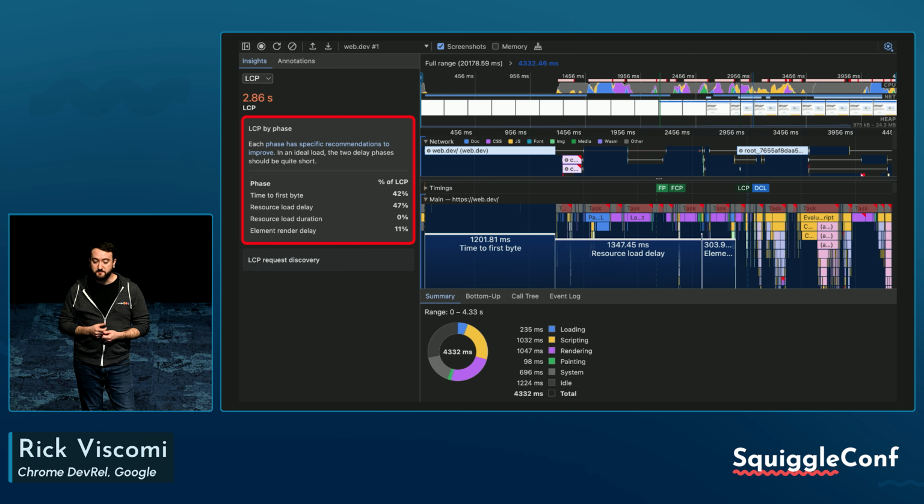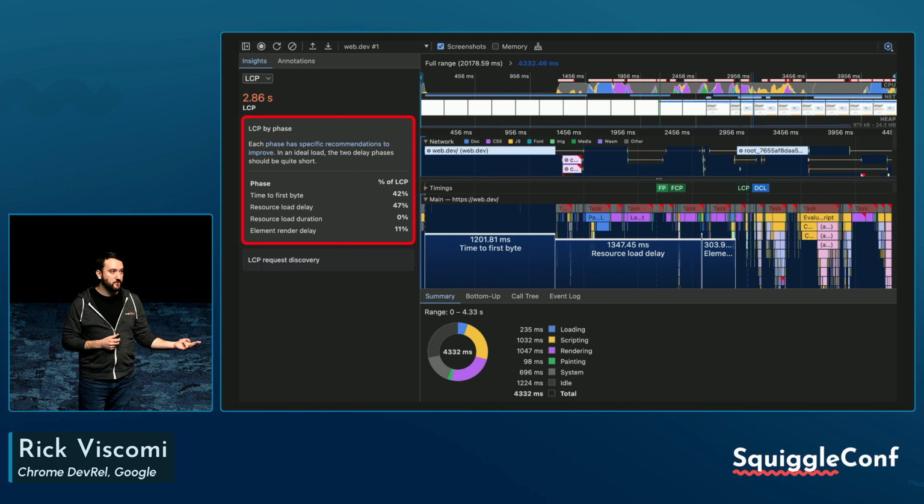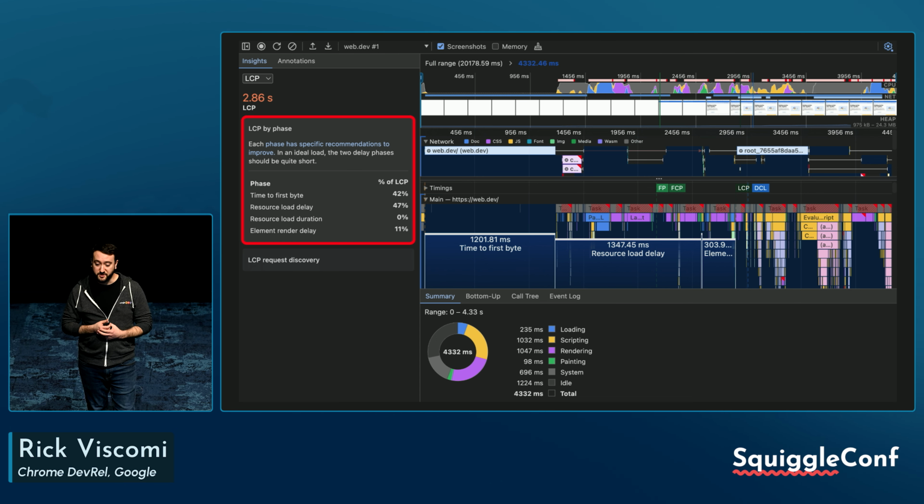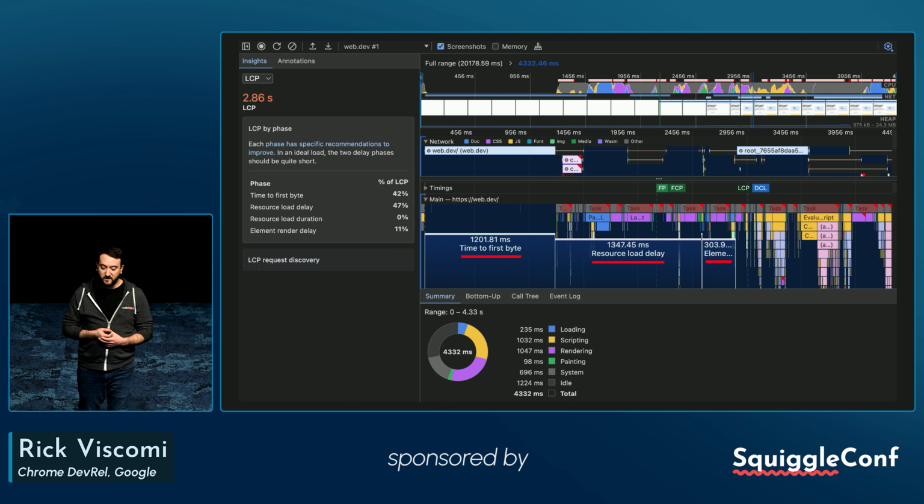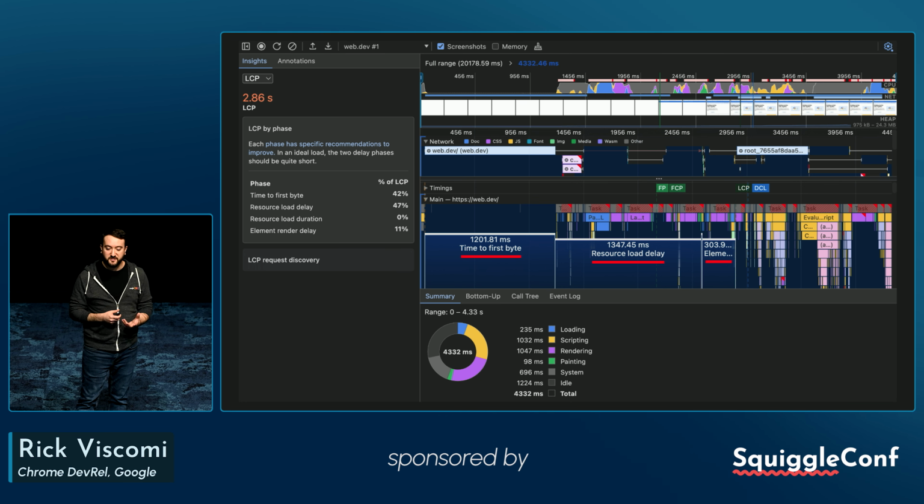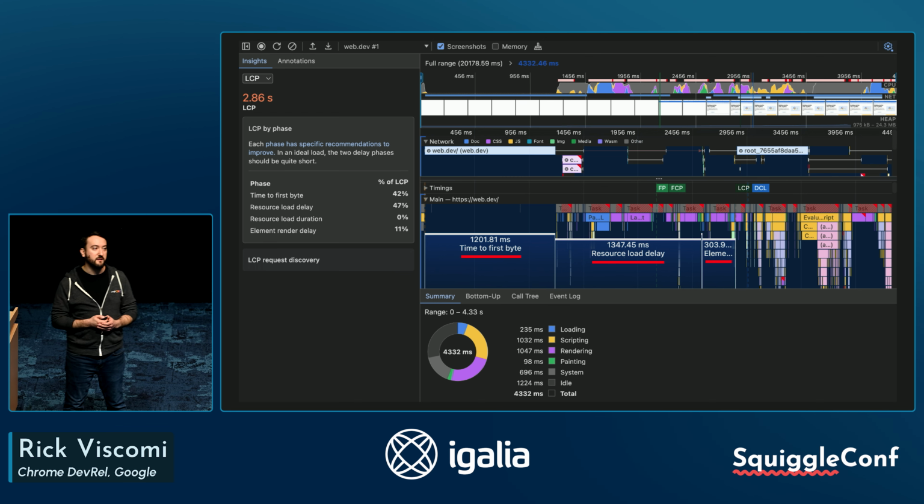What proportion of time was spent waiting for the first byte of content from the server, waiting for the image to start loading, waiting for the image to finish loading, and waiting for the image to be displayed? Also, notice how each phase is visually annotated on the timeline. While the time to first byte could be faster, what really concerns me is the delay before we're even able to start loading the LCP resource.